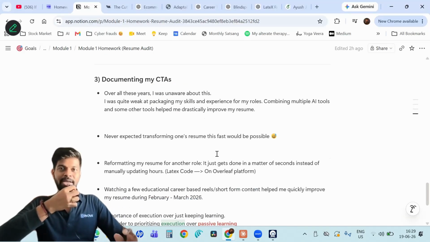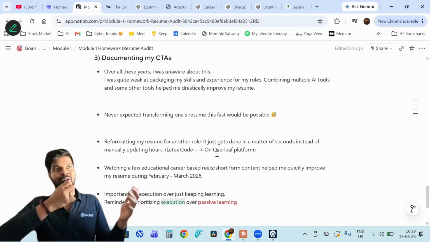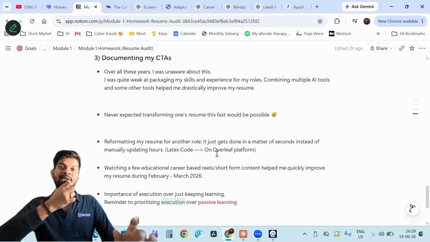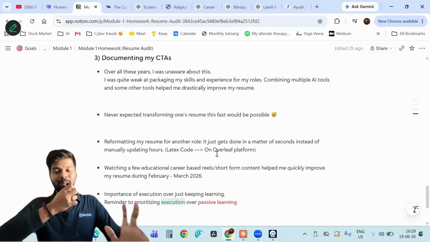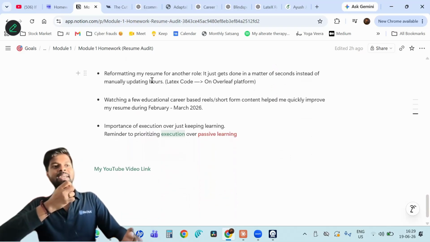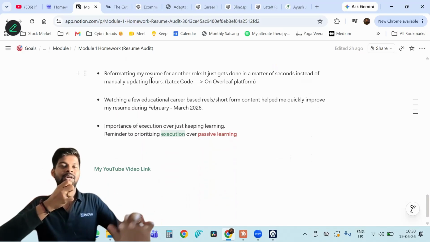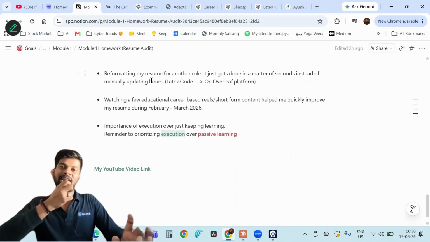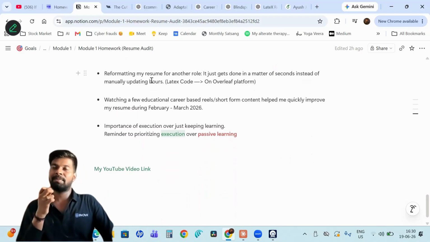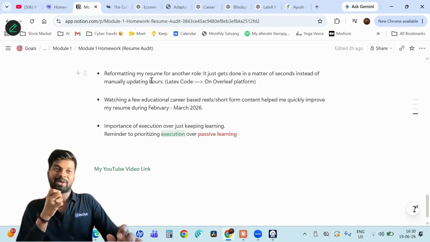Now I will quickly share my key learnings. I was previously not aware that if I optimize my resume or make some changes using AI tools, the transformation would be this drastic and this fast. Also, reformatting my resume for different roles: previously, I used to take at least 2 or 3 hours to completely change my resume for a new role. But now, using LaTeX code on the Overleaf platform, I was able to do that in maybe 15 or 20 seconds, or 1 or 2 minutes.